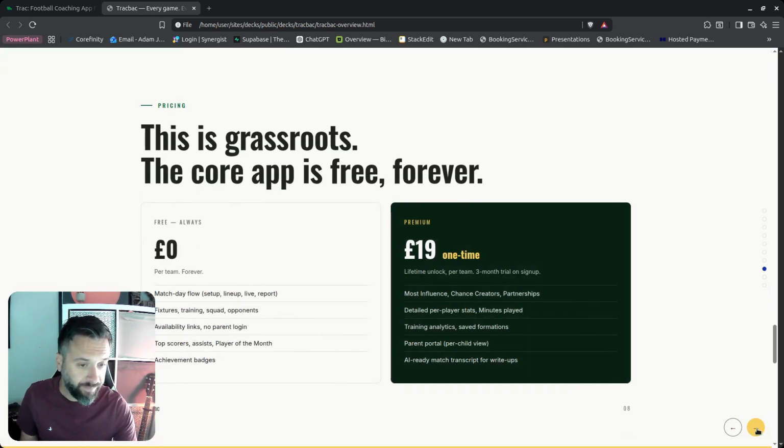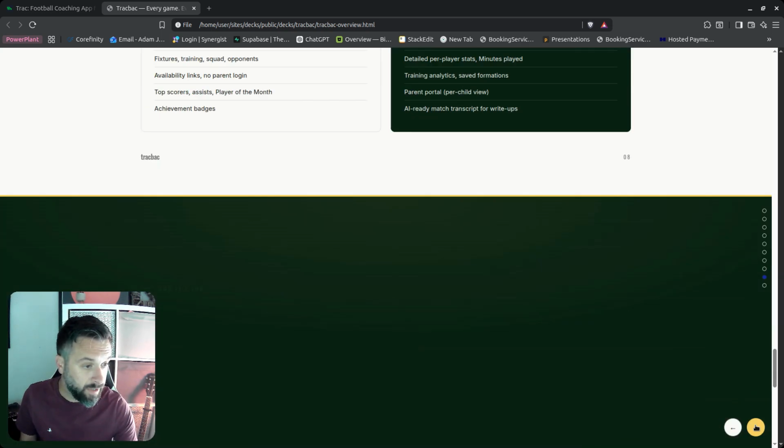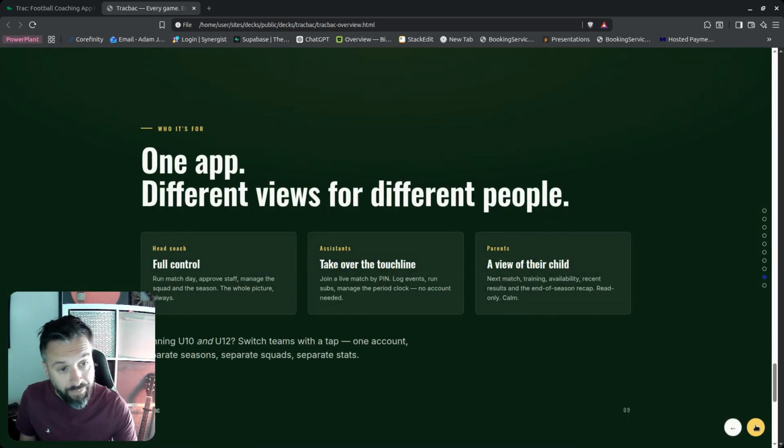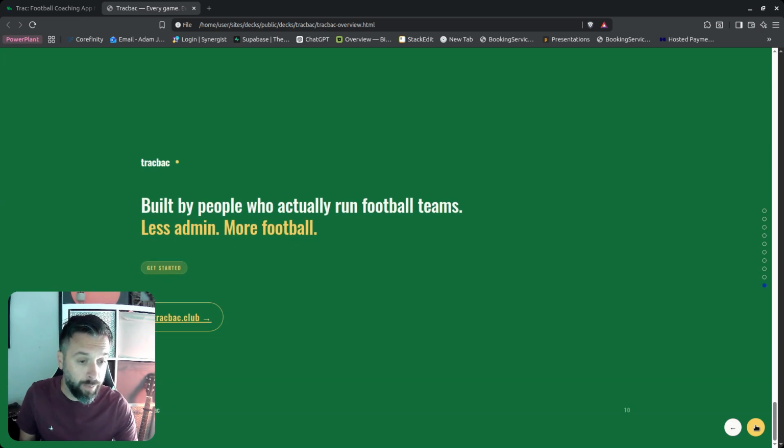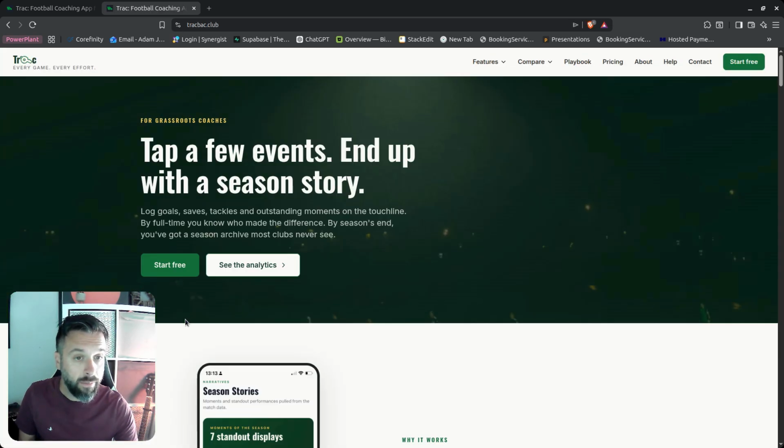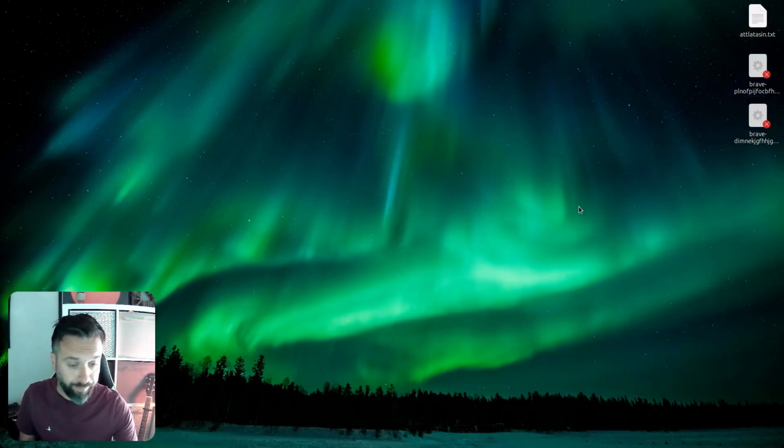The pricing, free forever, but if they want to pay, it's $19 forever. One app, different views for different people. So yeah, the head coach gets something different from the assistants, who get something different from parents and players. So it's picked up pretty much everything. It's put a link at the end. Perfect. Well, that's a pretty good demo, to be honest, of what's possible.